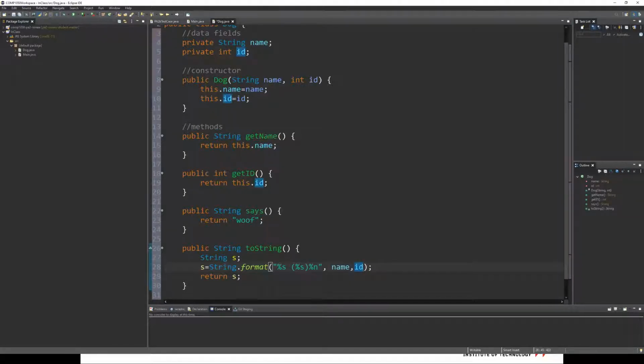Actually, we want the %d here. The ID is an int, so we'll use a %d. So we're going to print out the name first, so it'll be, whatever, spot. And then the ID being whatever, like 10 or something. So that's what this will do.